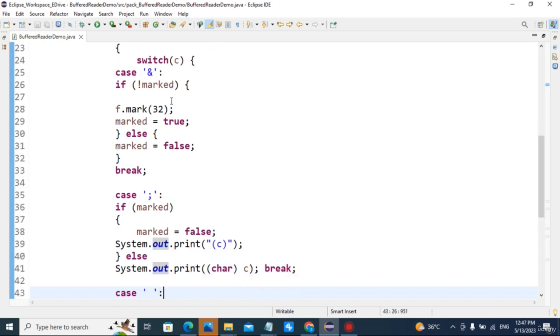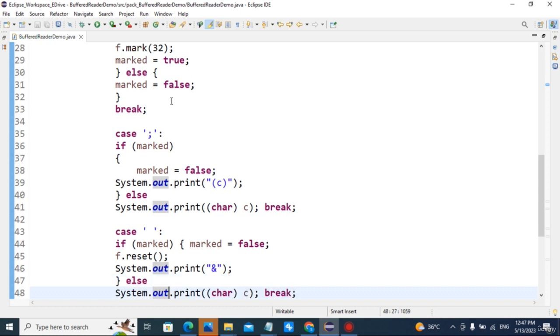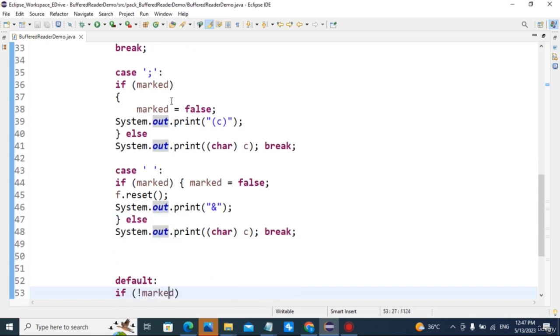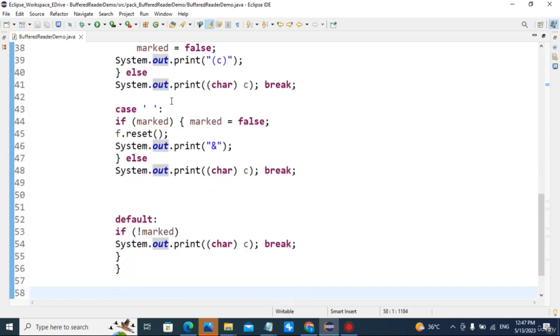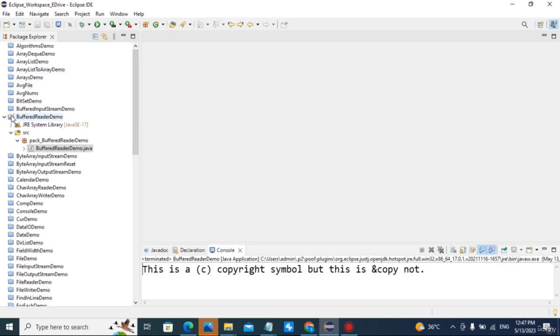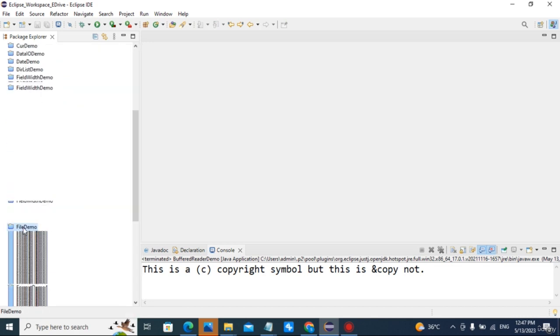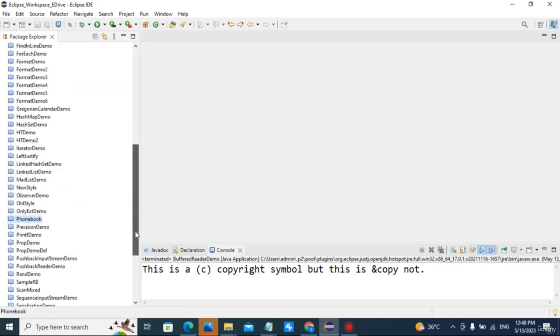So it is a simple use of mark and reset methods. Mark is achieved using the Boolean mark variable. Pushback reader demo. Next project is pushback, done. Same as the pushback input stream we have seen.